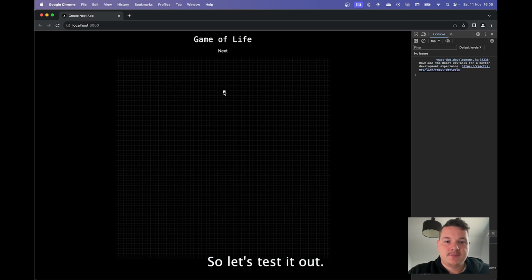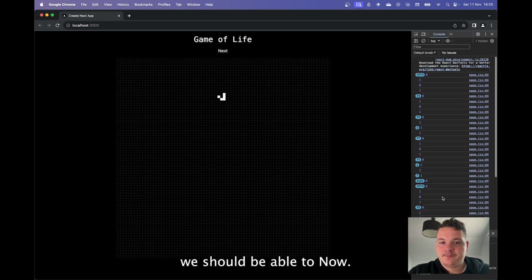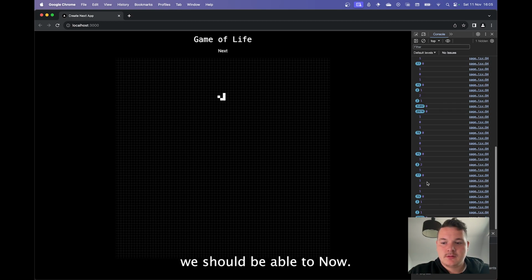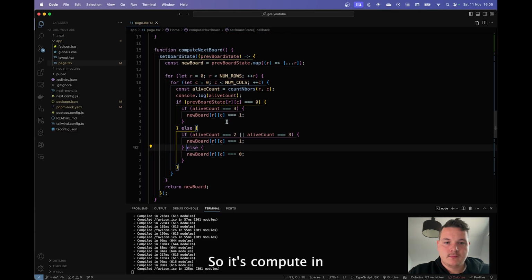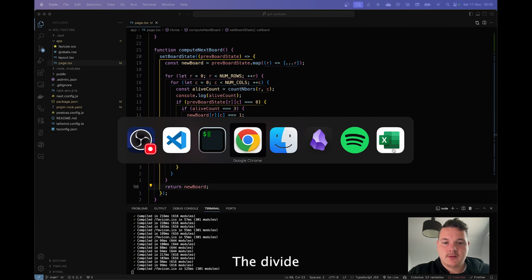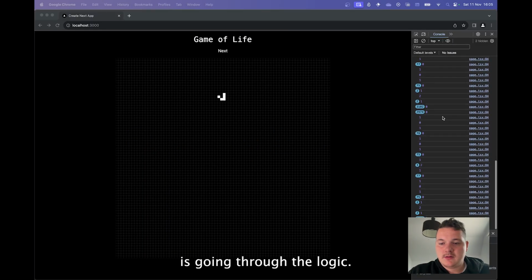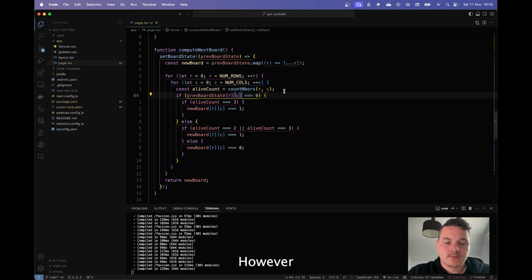So let's test it out. So if it's working correctly, we should be able to now, so it's computing. Compute next board, set board state, return the new board. You see it's going through the logic. However, we're not updating our state.